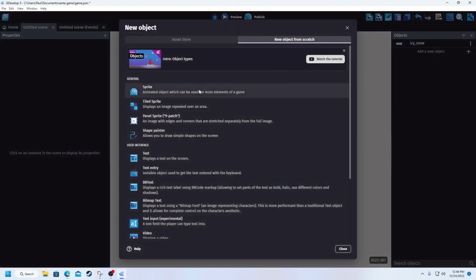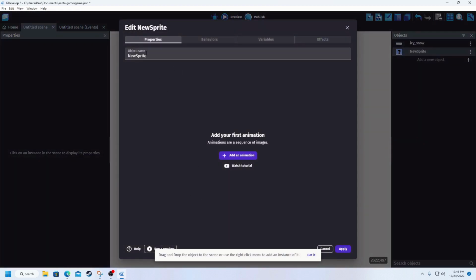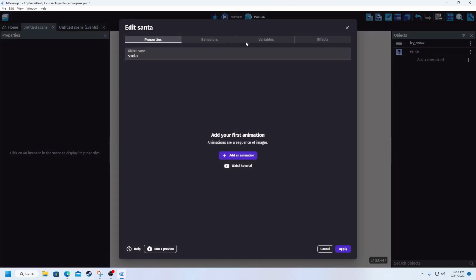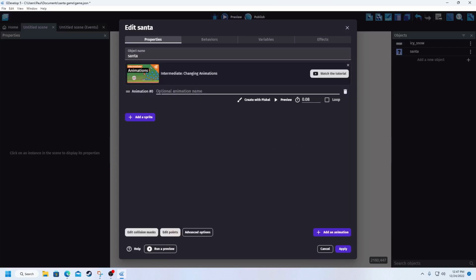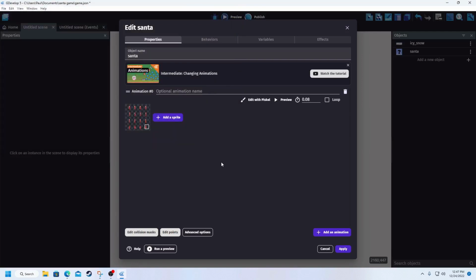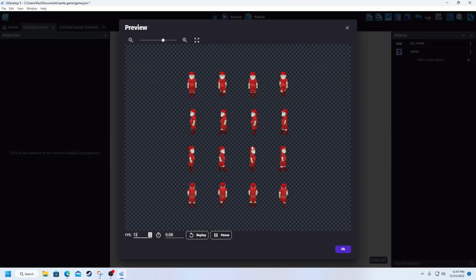Now we're going to add a new object, and we're going to add a sprite, and we are going to call this sprite Santa. All right, and then we're going to apply. Okay. Now we are going to go to animation, and we add from here, and we're going to Santa, and we're going to open. Perfect. All right. Preview. See, there's nothing happening there yet, so that's fine. Frames per second, that's okay.